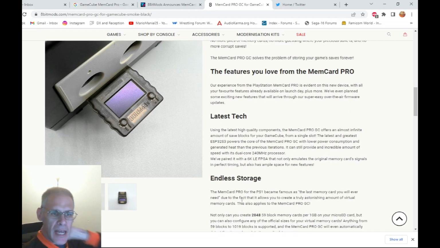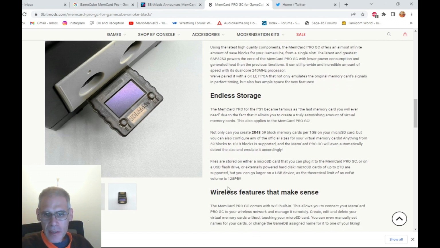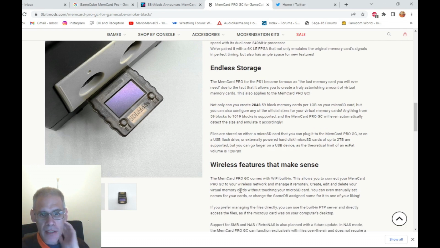This is like the award-winning PlayStation PS1 memory card, all in one, with endless storage. You could configure any size for your virtual memory card, anything from 59 blocks to 1019 blocks. The GameCube memory card is supported with automatic detected size and an emulated corner. Files are stored on either a micro SD card that you plug into the MemCard Pro, or on a USB flash drive or external powered hard drive.